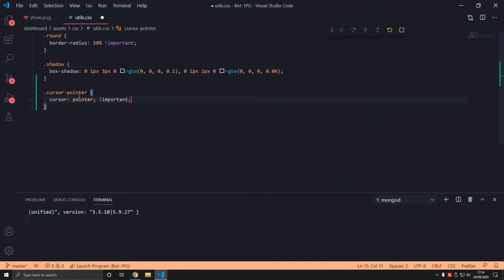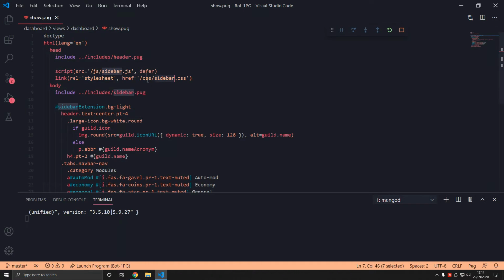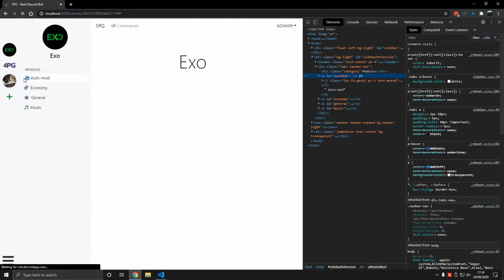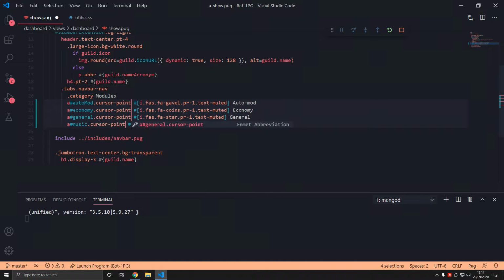Important. Override everything else. Same with this. Why not? Okay, so now when we refresh, cursor pointer, we're going to add that. We're going to add it all the way to these. So what we can do is we can just hold Alt on Windows and click, and then cursor pointer utility class. Cool.